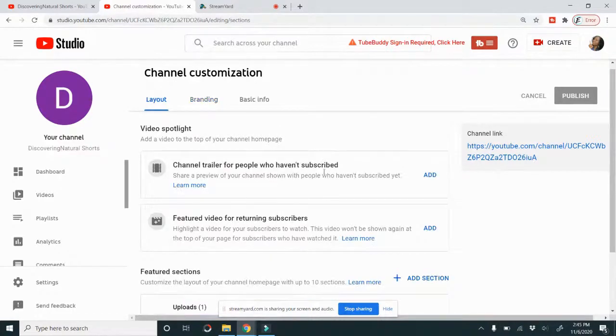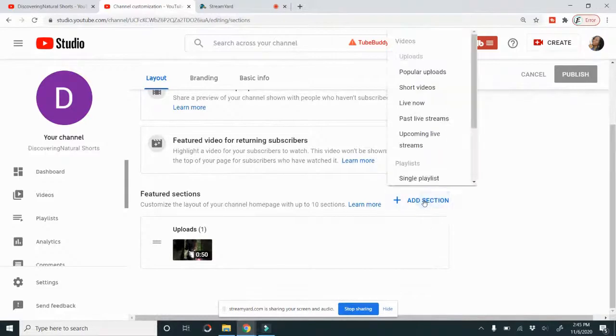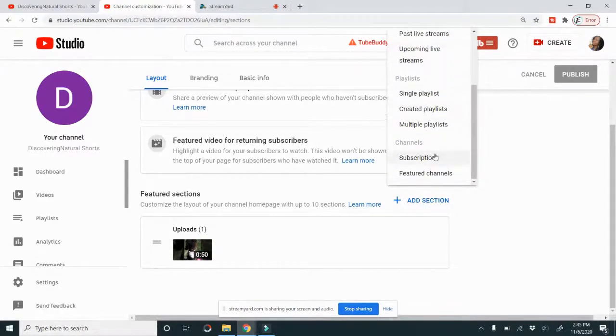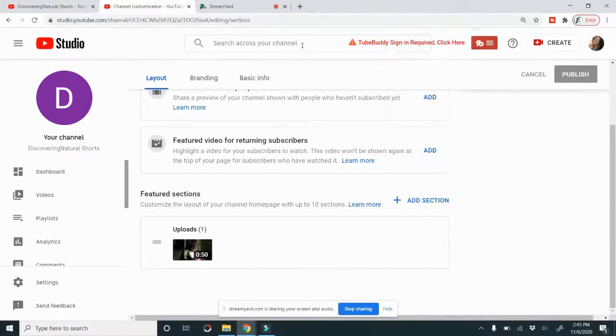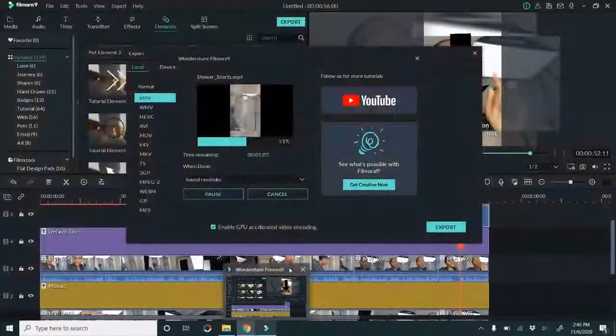And then the layout. This is where we can feature more stuff, and I can add a section for channels and for other stuff, so channel subscriptions and stuff. Let me go in here. It's still loading. You can see it's still loading.